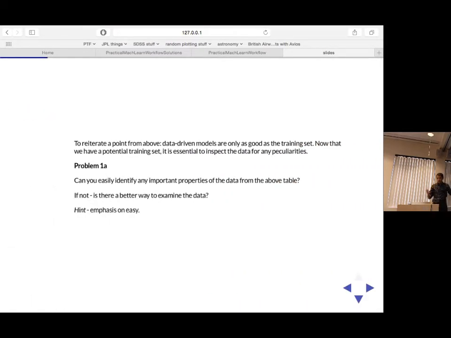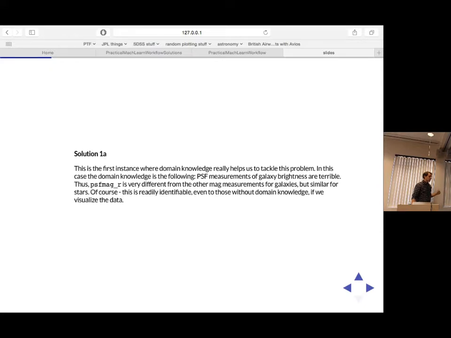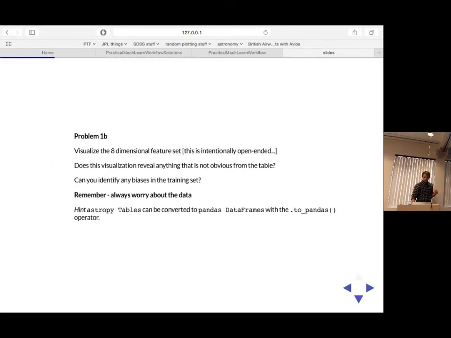Now let's do this the easy way, right? Which is to visualize the data, which I think I heard most of you bring up. So visualize the 8-dimensional feature set, right? This should be fairly quick. Right, here's a question. Can you identify any biases in the training set? So after you do the visualization, I want you to really think about this question, right? This is what most of my talk was about this morning. Worry about the data. So try to find any biases in the training set after you visualize the data. Okay?